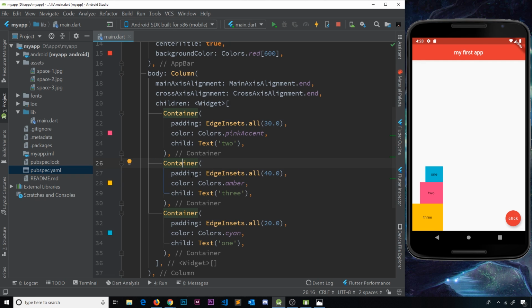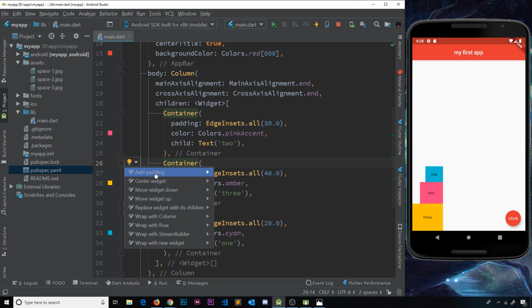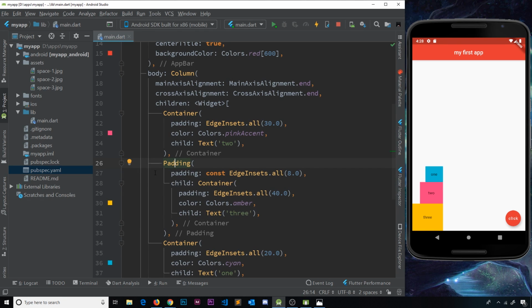Now, say for example, I want to add some padding around this one. Well, I could just click on this, go to the action menu and say add padding. And now we have padding around this thing over here. And it's also applied the padding property for us with some edge insets. So I could just change this if I wanted to. I'm gonna save this. And now we can see padding around that element, the second one right here.